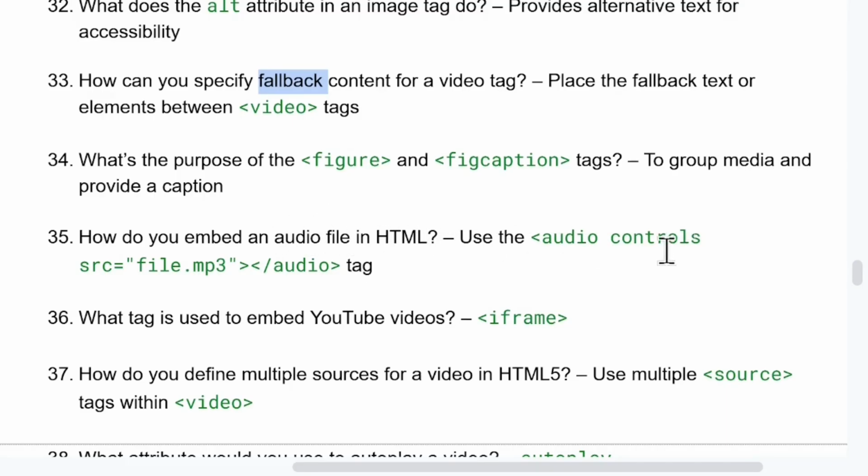Use the audio controls src filename.mp3. Here file.mp3 is the name of the file, and you have to use the tag like this: audio controls, source src this, then close it with the audio tag.